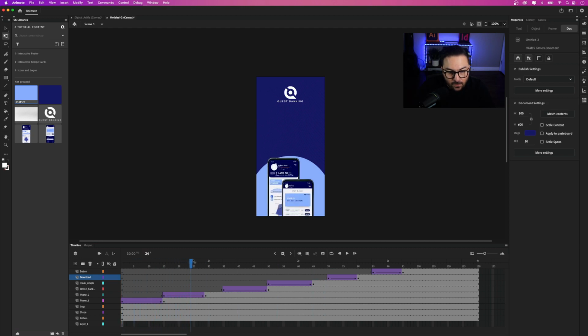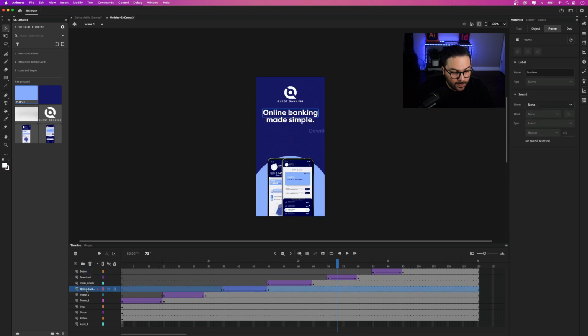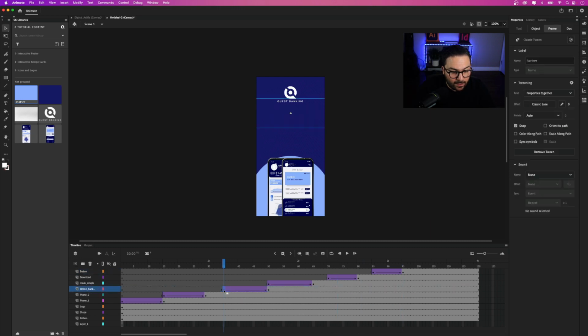There's the first phone, the second phone. There's online banking, made simple. There's download the app and learn more. The other thing I wanted to show you, if I go to online banking, for instance, and I click that first keyframe, I have the ability to add an ease in. Right now it says classic ease.